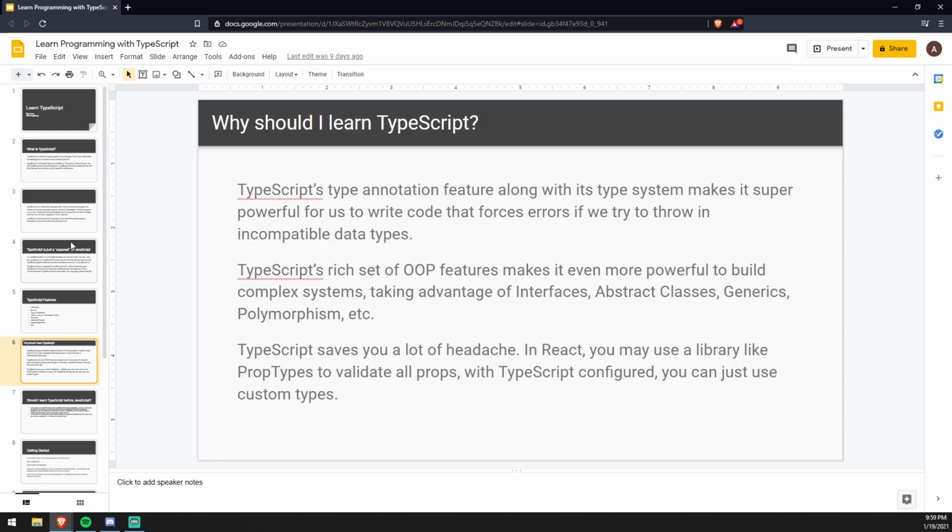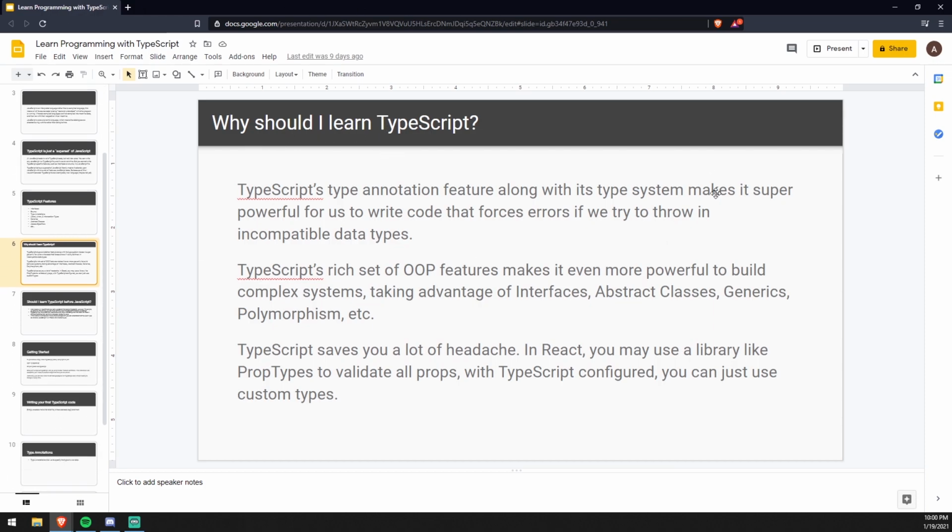Now let's ask the question, why should I learn TypeScript? Well, TypeScript's type annotation feature. In case I didn't really talk much about it, basically in JavaScript we don't have explicit data types. Types are pretty much inferred. Now, we do have data types: numbers, strings, booleans, but those are inferred during runtime. They're not known during compile time. This can lead to a lot of potential bugs and vulnerabilities because you will be able to throw, let's say, a numeric value into a function that expects a string, and that could break your entire program.